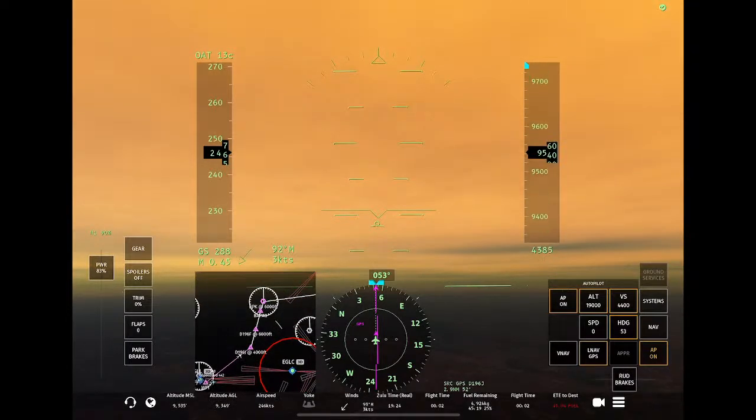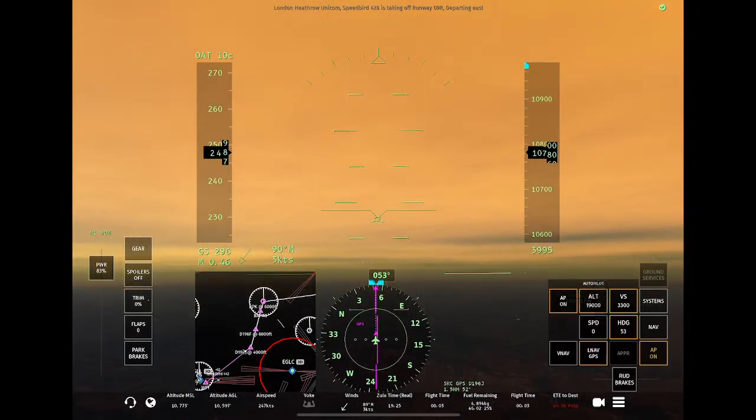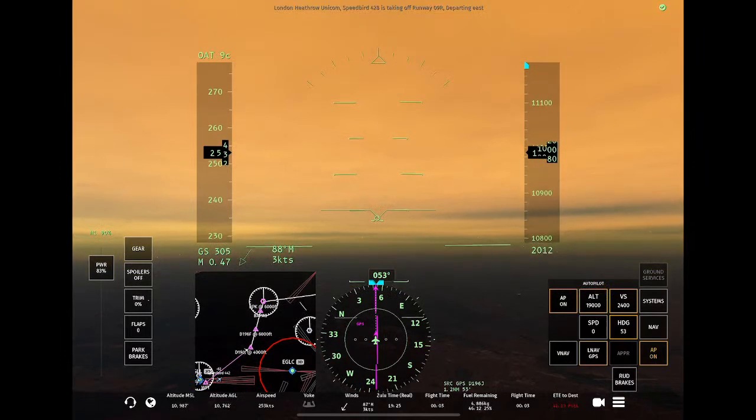We're not going to turn off the seatbelt signs just yet, as we're still flying this in and there are some quite sharp turns within the procedure, and we don't want to have any accidents. So there we are, flight level 100, decreasing the vertical speed. Speedbird 428 is taking off runway 9 right, departing east.